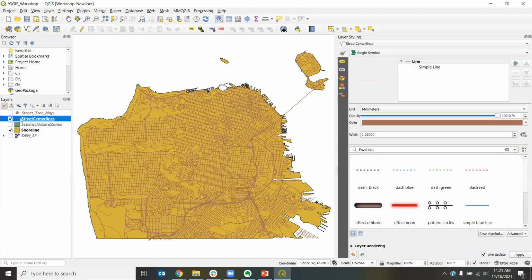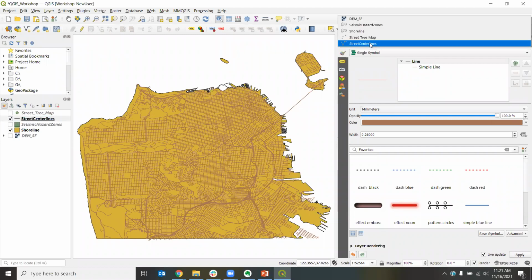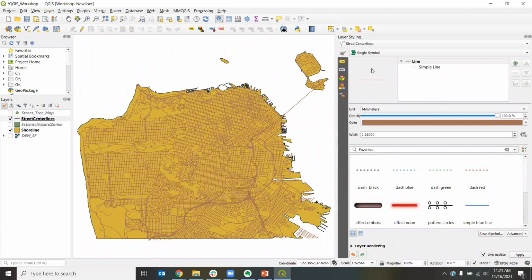All right, so again, I'm going to make sure that my street center lines are selected over here so that my layer styling panel is working with my street center lines. If yours is still showing your DEM, you can either highlight that here in the layers panel, or you can use the drop-down menu and pick your street center lines. Right now we're going to work with single symbol because we're just going to see how the basic stuff works.